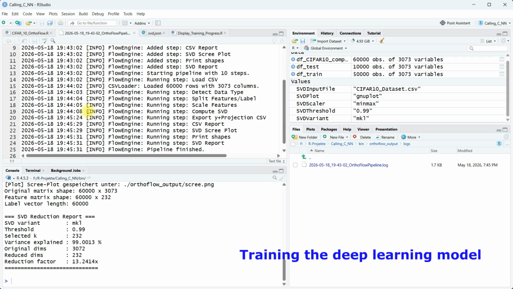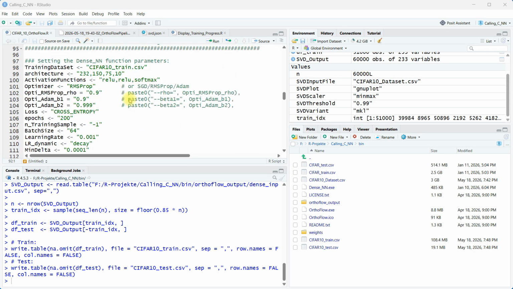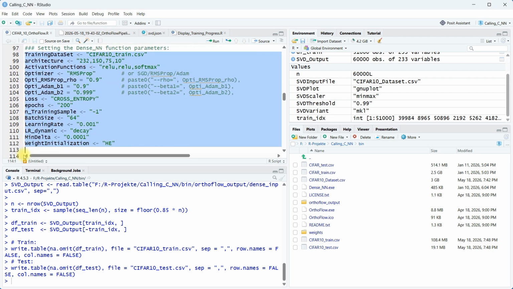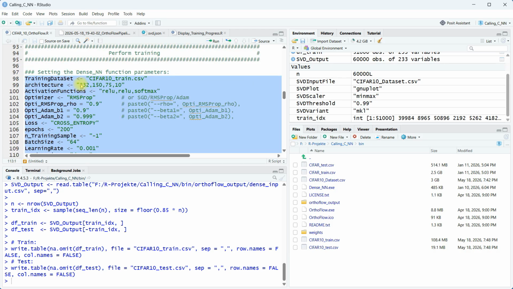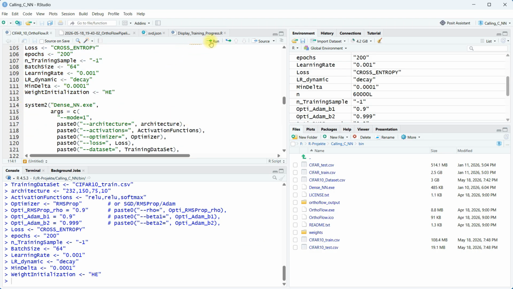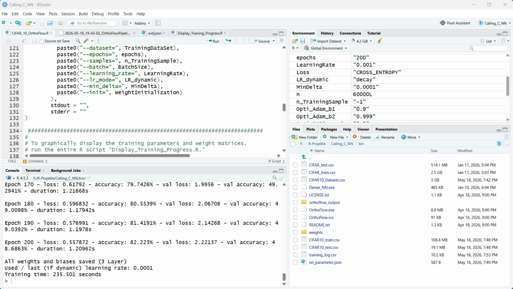Now the entire dimension-reduced data matrix must be split back into a training and test dataset, which is done in this section of the script. The split has been completed, and now the deep learning architecture can be trained using dense_NN with the parameters shown here. The number of input nodes is, of course, determined by the reduction factor calculated via OrthoFlow SVD. I started the training, and the console displays the usual dense_NN information. After 200 epochs and about 200 seconds, the training using this training data is completed.